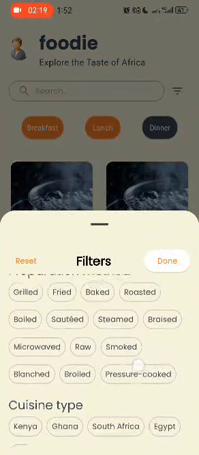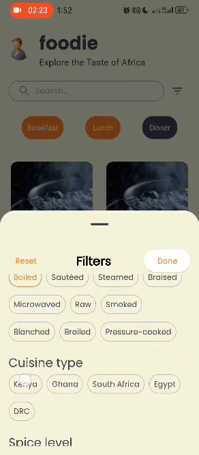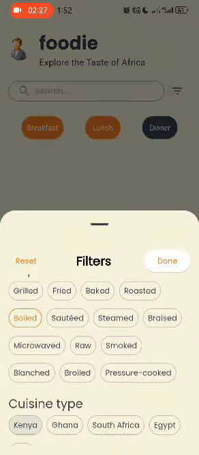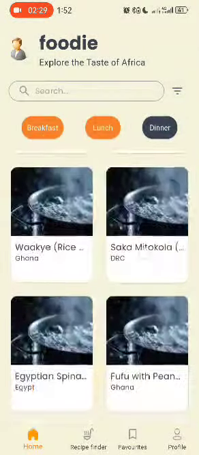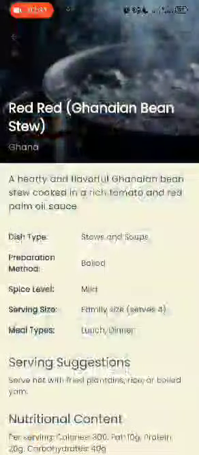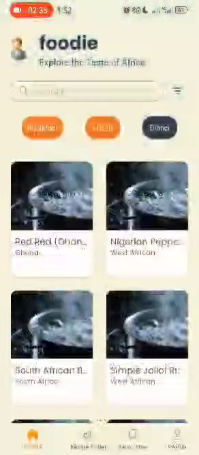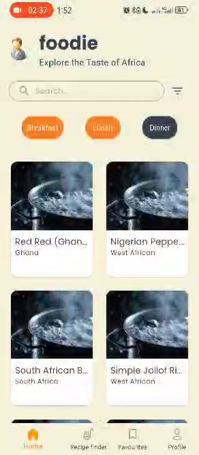Here we can say, for example, we want only boiled stuff, and we want only stuff from Kenya, for example. Okay, there's nothing boiled from Kenya. Let's just say only boiled stuff. And you can see here, all of these things are boiled preparation method. Alright, so let's go ahead and create our own recipe.